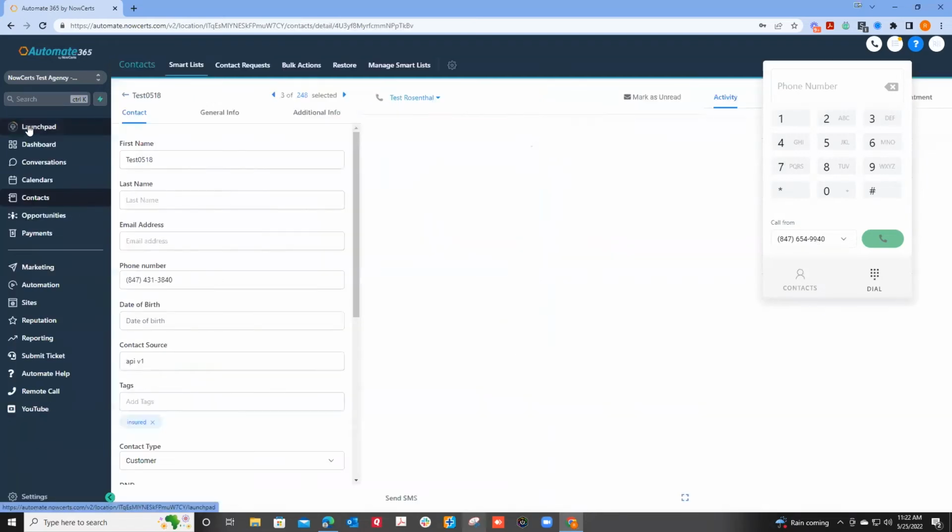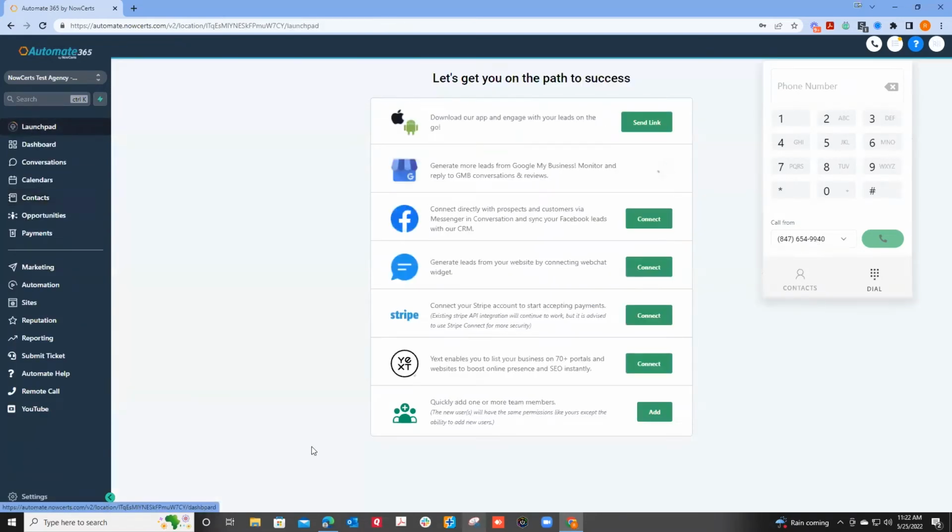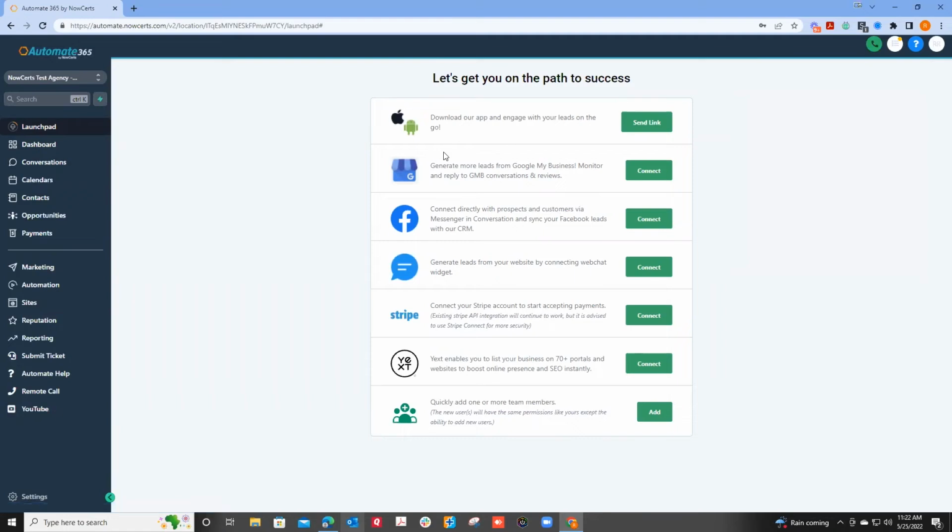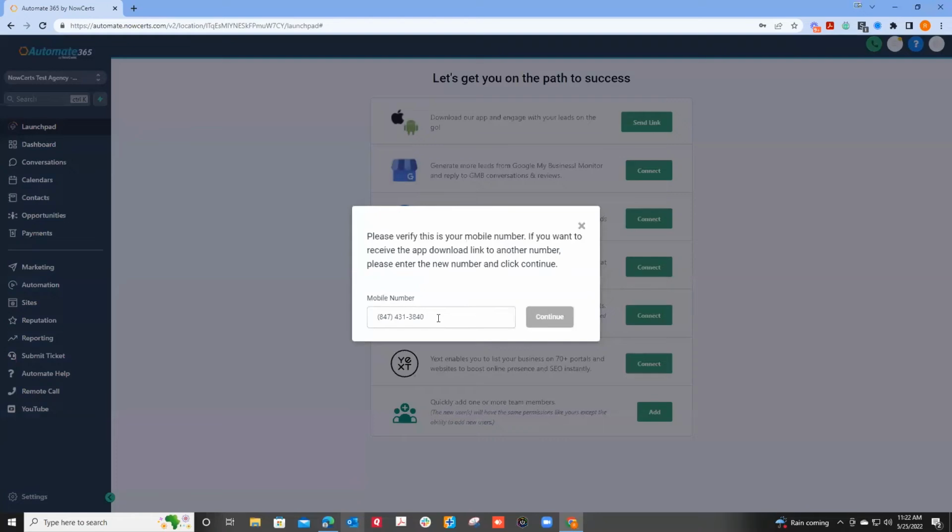So when you are first setting up your account, you see this little option here where it says Launchpad. Launchpad basically is kind of like a reminder to set some different features up. So within the Launchpad, the very first thing right here is download the app for your phone. If you click on send link, this will send the link right to your phone number.